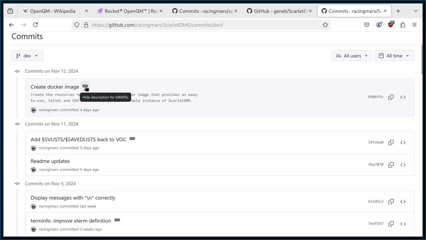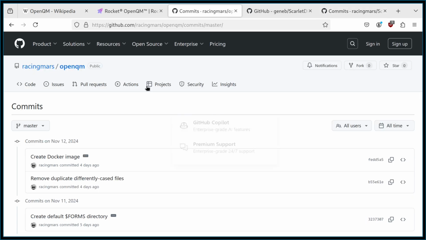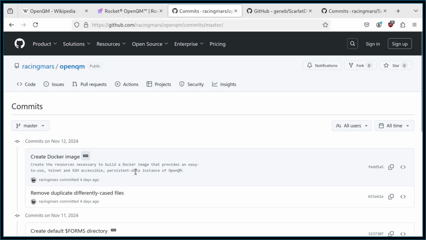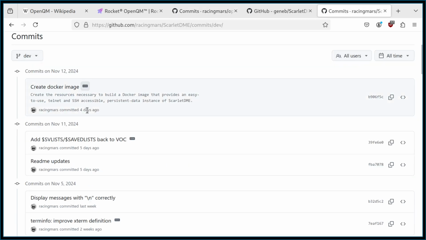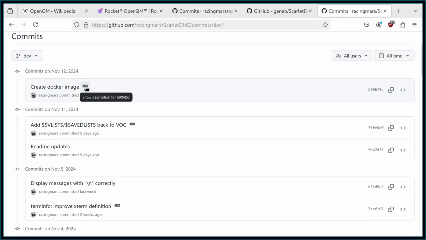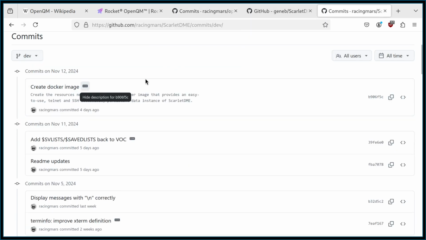But the other thing I did is I created nice, easy to use turnkey Docker images for both of these, for OpenQM. And this Docker image you can run on your 64-bit Linux system because it just has the 32-bit libraries inside the Docker image. But then also for ScarletDME, for my fork here of ScarletDME.